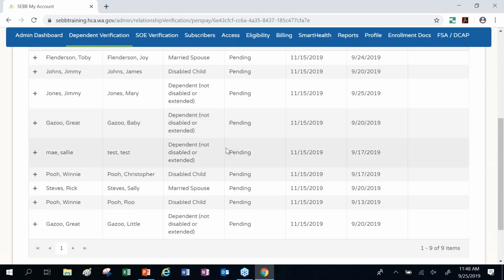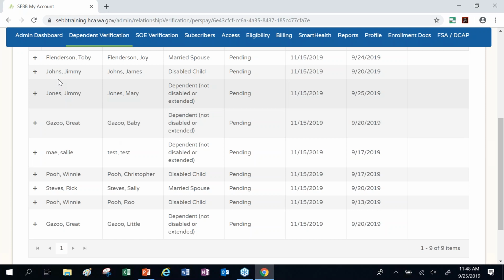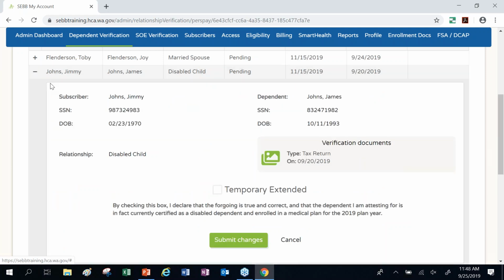All right, so we talked about those disabled dependents and how they were also going to show up in your dependent verification. Here's an example. We have Jimmy Johns, and James Johns is the dependent child. We check that date of birth. We see that the child is over the age of 26. We see there is dependent verification attached.